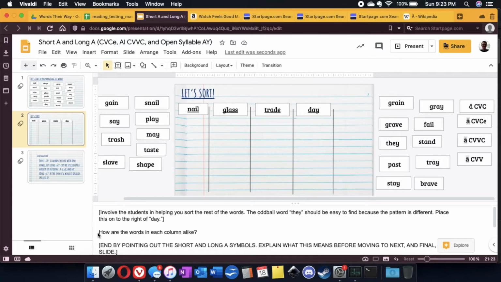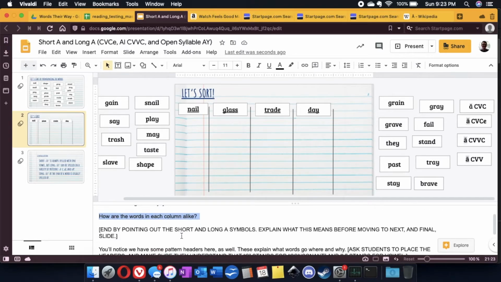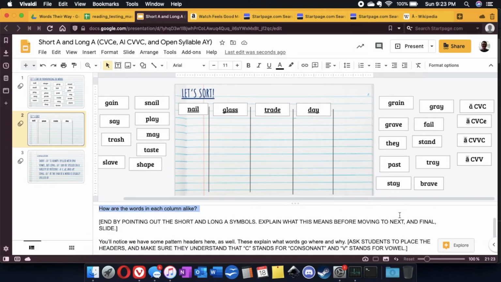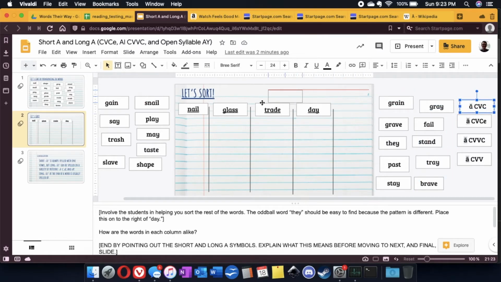So you would ask clarifying questions like, how are the words in each column alike? How are they different? And for this one in particular, you'll want to eventually say, okay, now that we figured it out, we're going to drag these to the correct column and put these up top. You'll want to make sure that they know what these things mean.